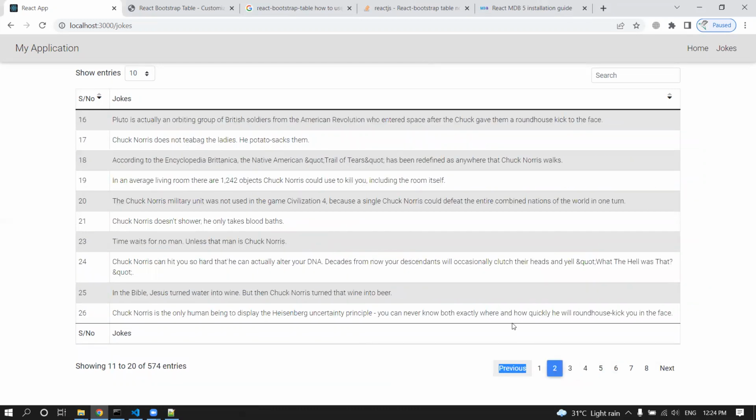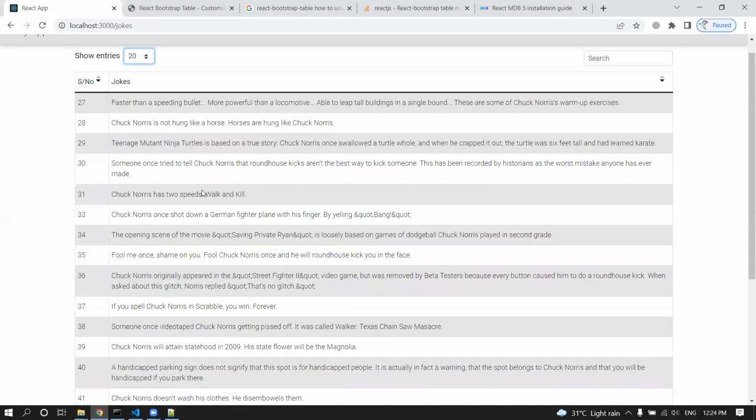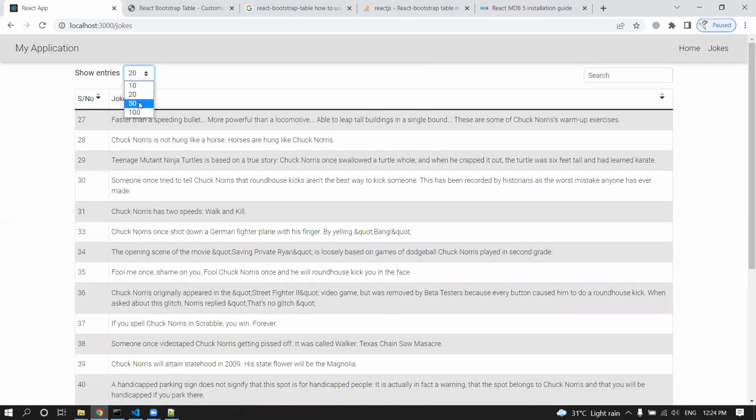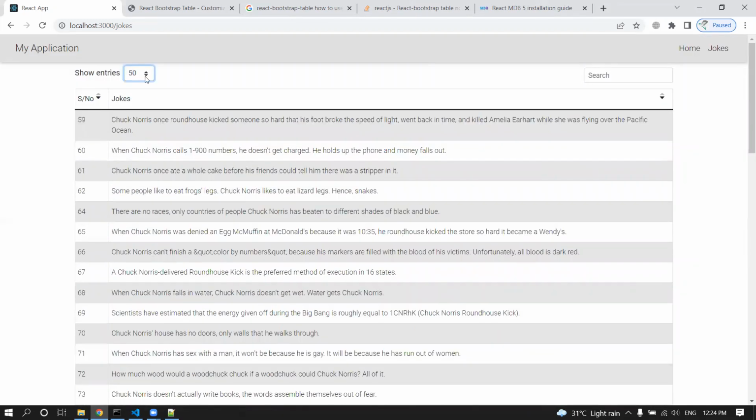So I hope guys you understood. That is configurable. If you select 20 in one page, 20 records are shown in one page. If you click on 50, 50 records are shown in one page. So that is configurable. So here pagination is also added.